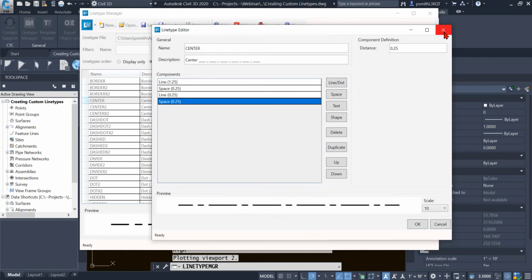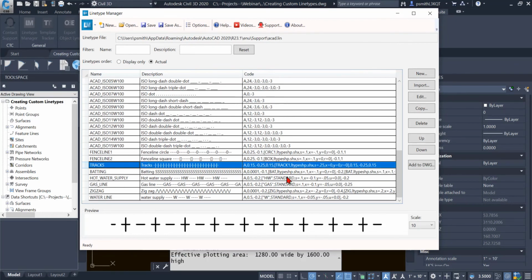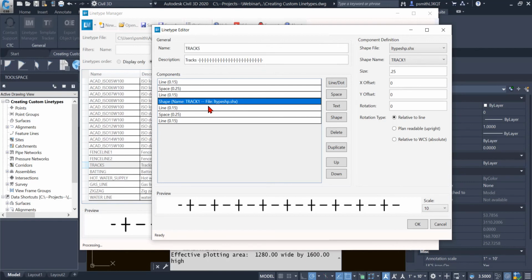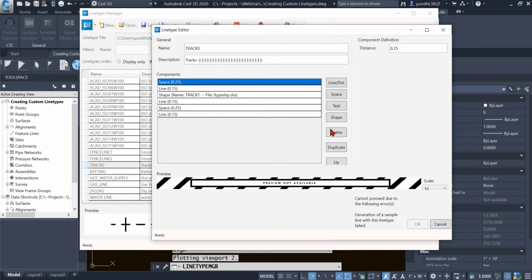Alright, so I'm going to go down to tracks, and I'm just going to edit this one. Notice here we got track name. We got track shape file, which is going to be the line going up and down. So that's going to be the shape. Now let's say that we wanted to, let's just delete all these out and just see what we can come up with.